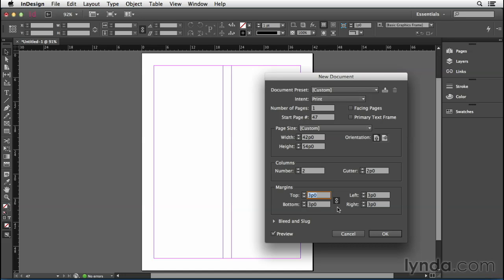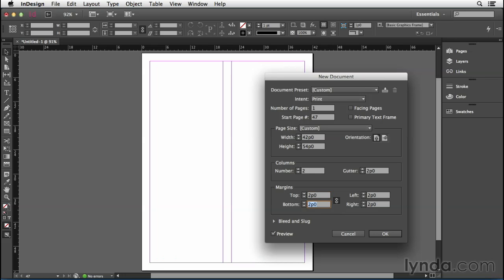Right now, if I made a change to any of these fields, let's say I change my margins to 2 picas instead, and I hit Tab, you'll notice that all of those fields are linked together. So they all change to 2 picas. But what if I want one of those margins to be different than the others? No problem, I just click that button and it decouples or unlinks those fields. So if I change the top field to something like 6 picas and then hit Tab, you'll see that that changes independently of the others.